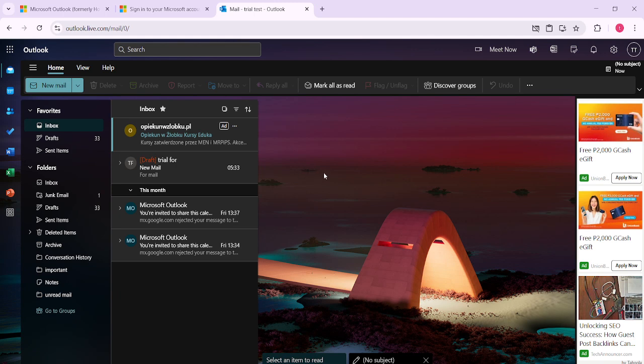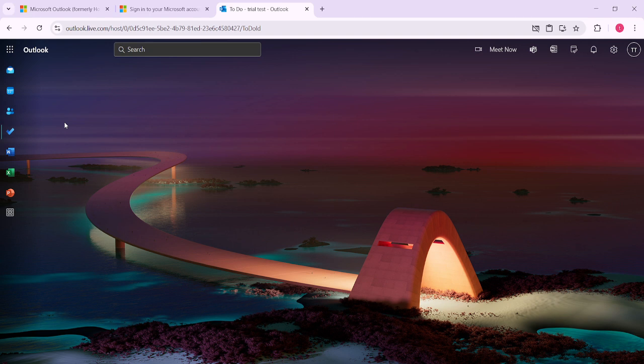Look at the left side of the screen where you'll find various options like Mail, Calendar, and People. Focus on the option labeled To Do and give it a click. This section is where all the magic happens. It's efficiently designed for task management.